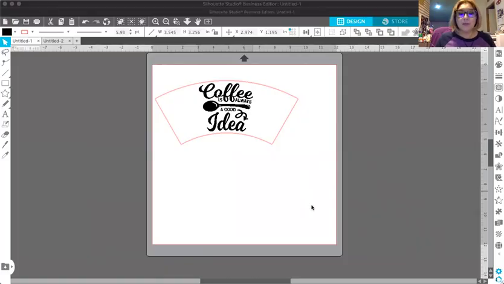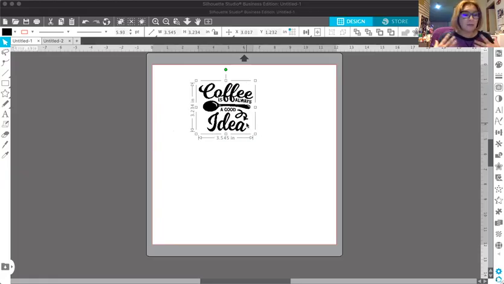Hit apply. That will actually disappear, and then you will just have the image. But if you notice, it's not as curved with that. So make sure that you do have it on the template. That's a really helpful tool, especially when you've got something curved and you want a slight curve.